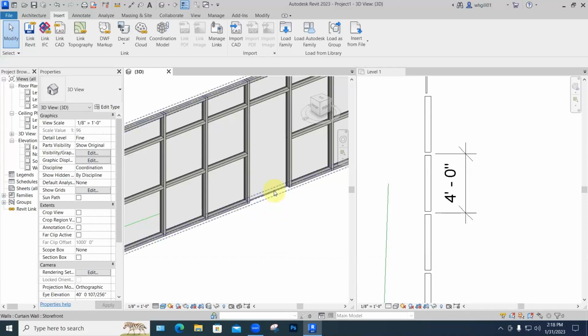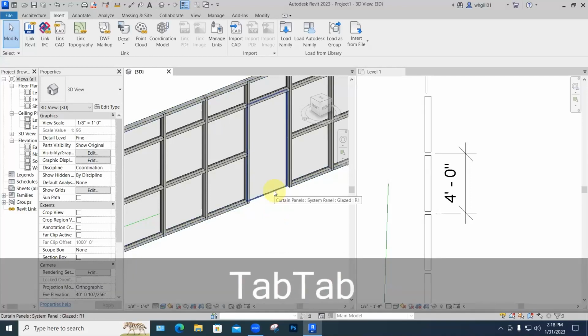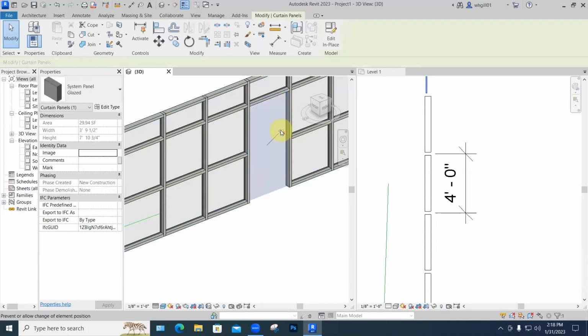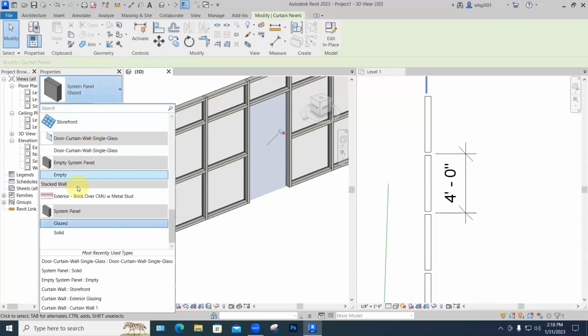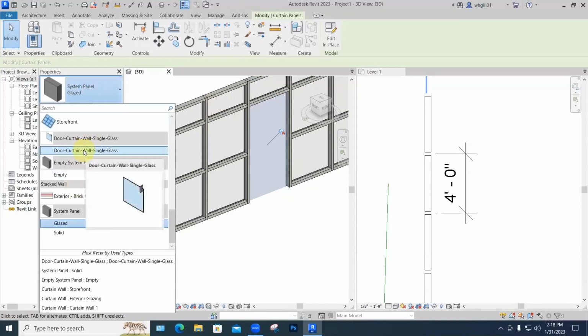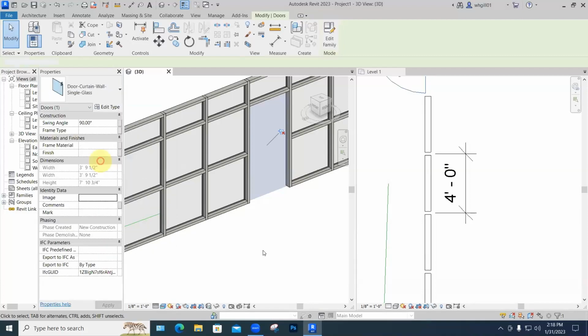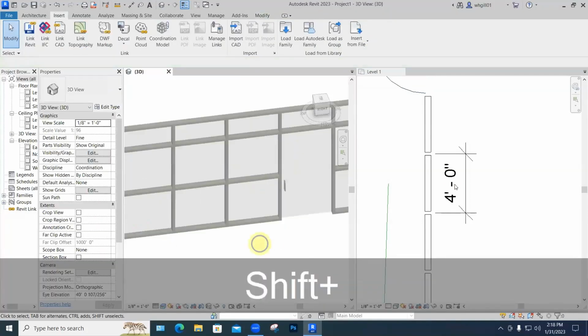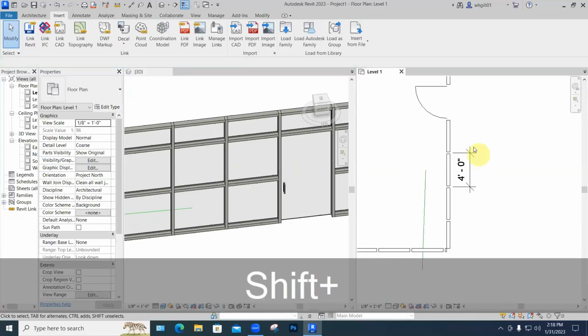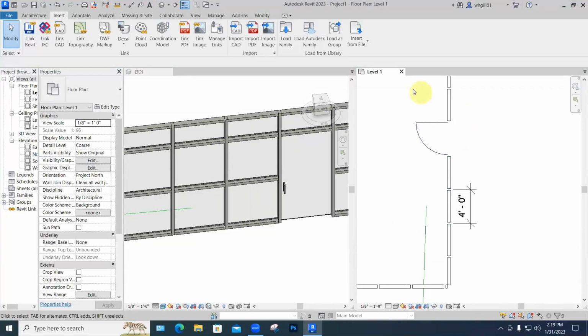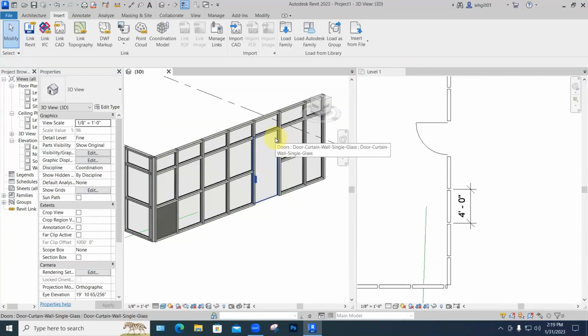So now we tab again. Aren't we having fun here? Pick. It's already unpinned, that's fine. Now we can say that wants to be that door curtain wall single glass. Okay, so there's that. And you'll notice it shows up here in plan as a door. If you want to put a 7-foot door inside the 8-foot grid, well, you'd probably still leave this one and just add in another.